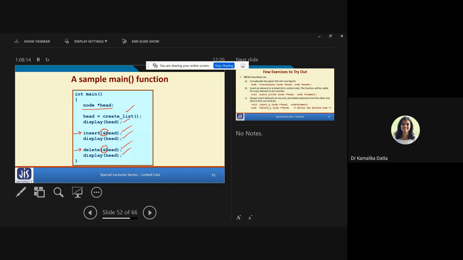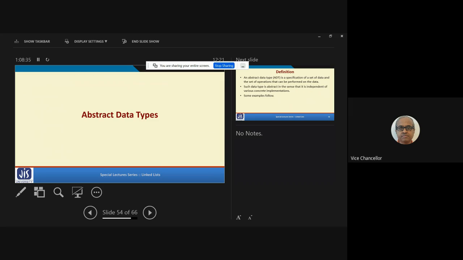For another, what I'll do, I shall give you a very brief introduction about abstract data types with some examples. Because this is an important concept when you later on go into learning about stacks and queues and other things. Those are examples of abstract data types. Let's see.